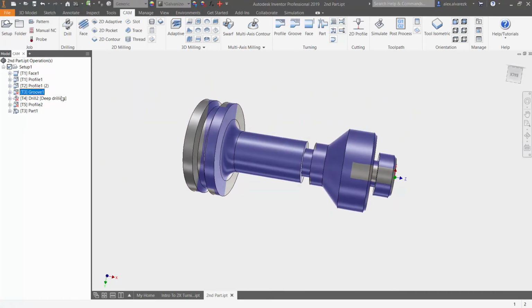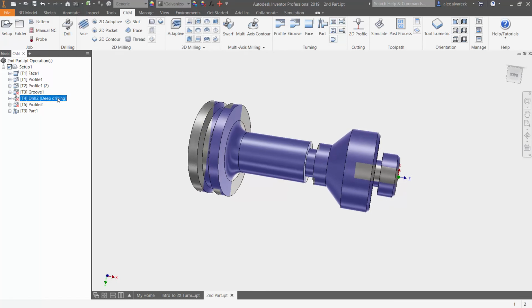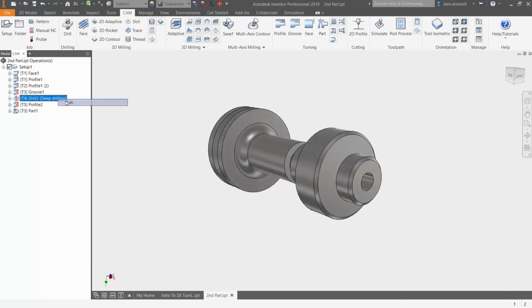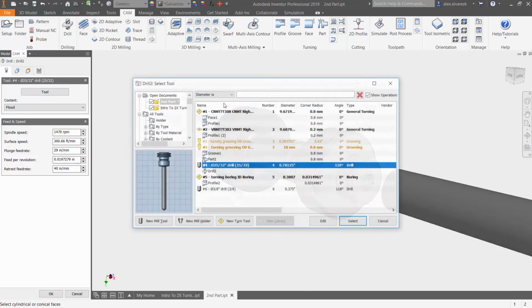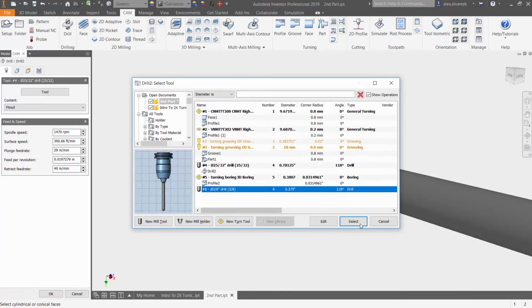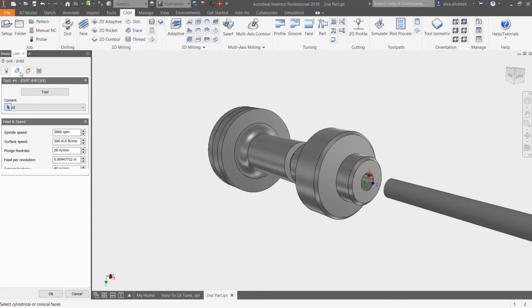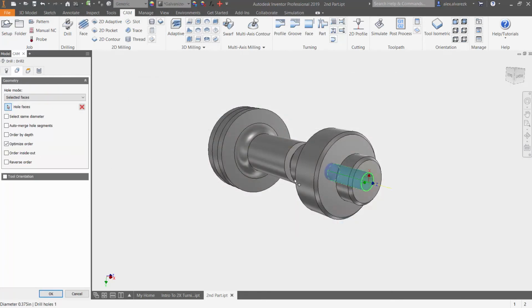Looking through a few of these toolpaths, notice that some of them regenerated automatically, but some of them still have an X next to them, right? Indicating to us that, hey, they're not fully regenerated. Let's go back into the drilling operation, select the appropriate size drill bit. And of course, you need to select which hole you want to drill.